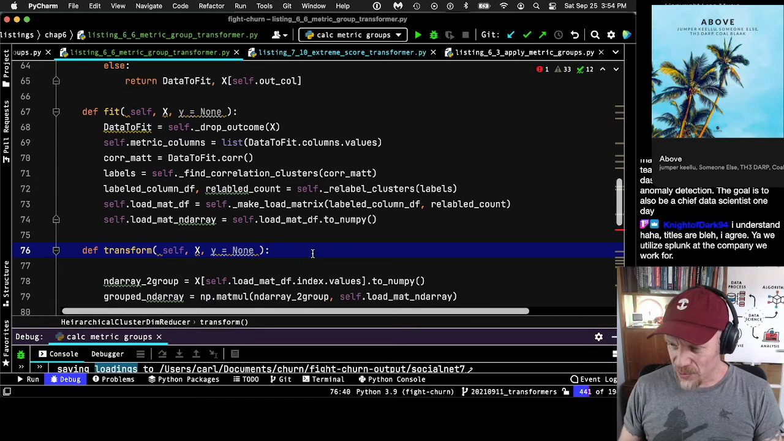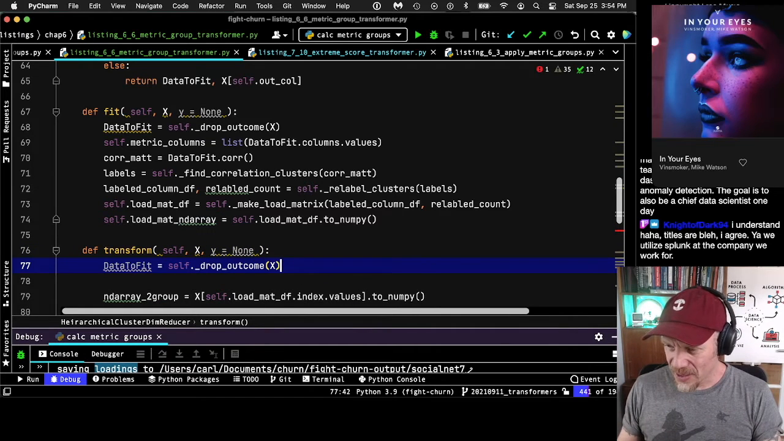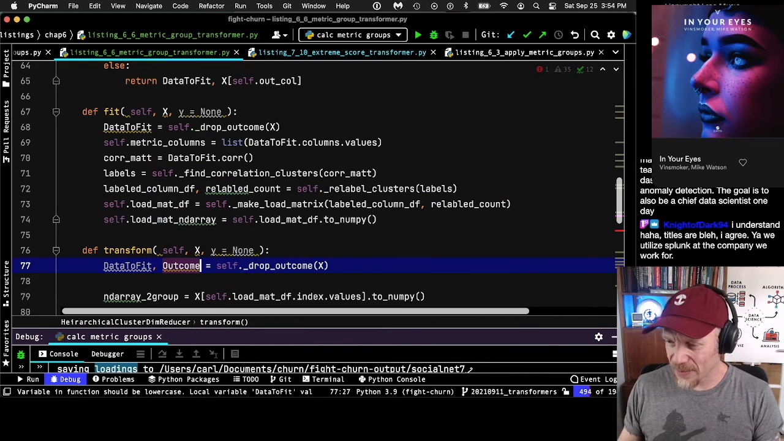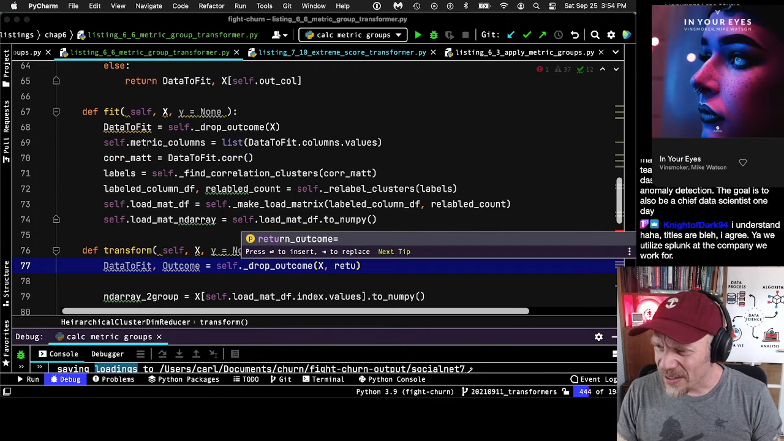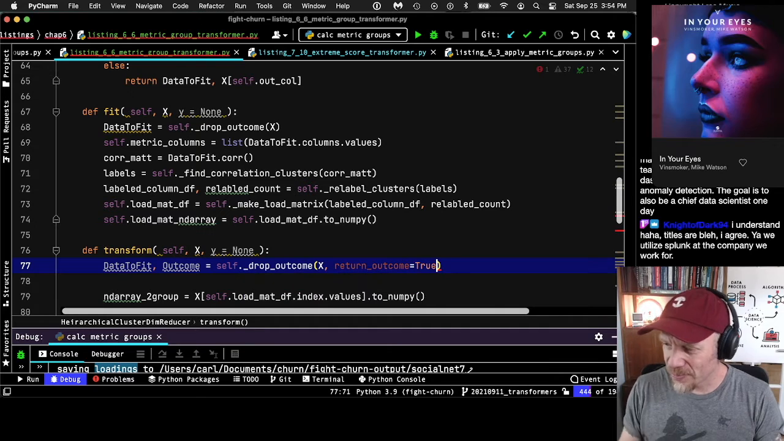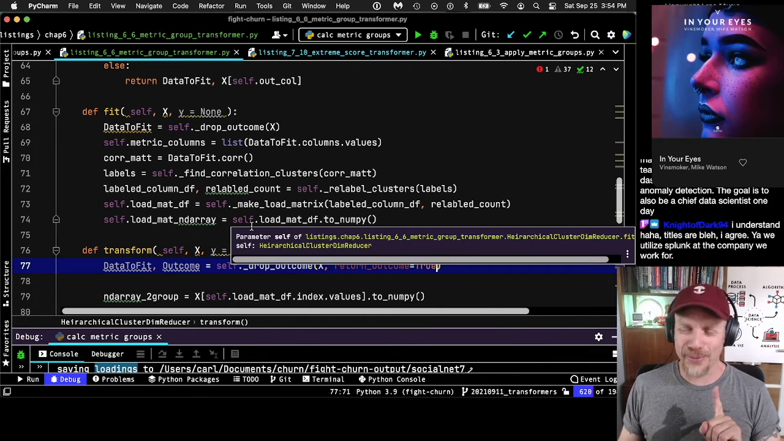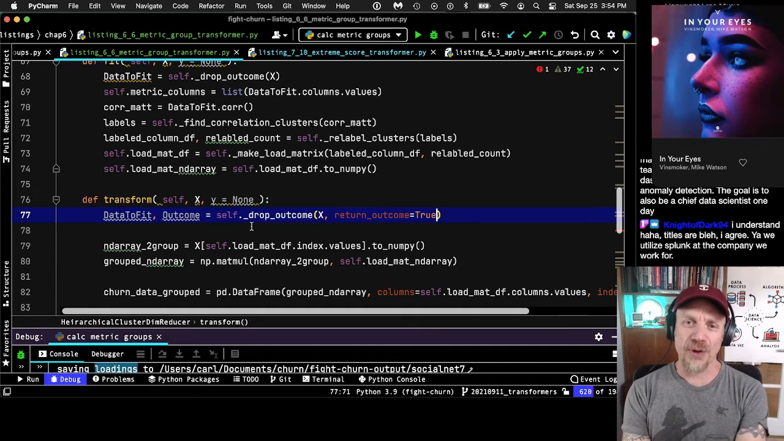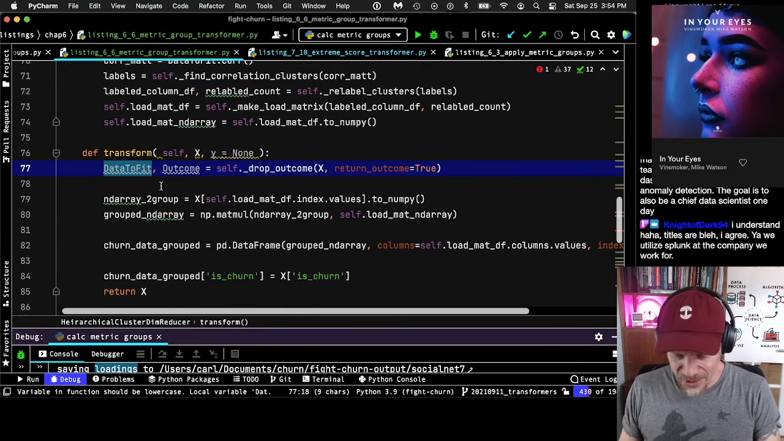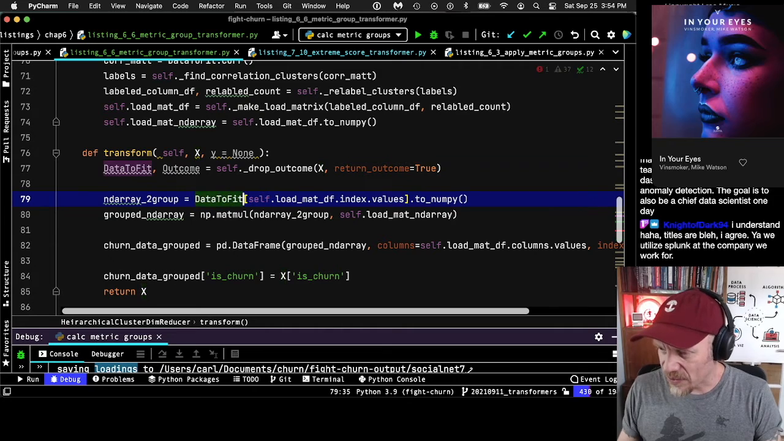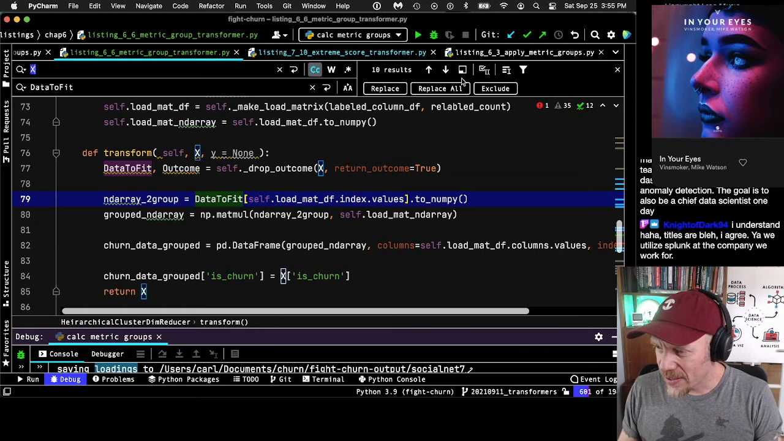Here I want to do something similar, and I will also return the outcome here. This is return outcome equals true. Okay, do you see where I'm going with this? Because when I'm fitting, I can just drop the outcome and forget about it. But when I'm transforming, I do need to put it back on at the end. So I'm trying to prepare for that. So now, this is the data to fit. Let's do this. Anything else?